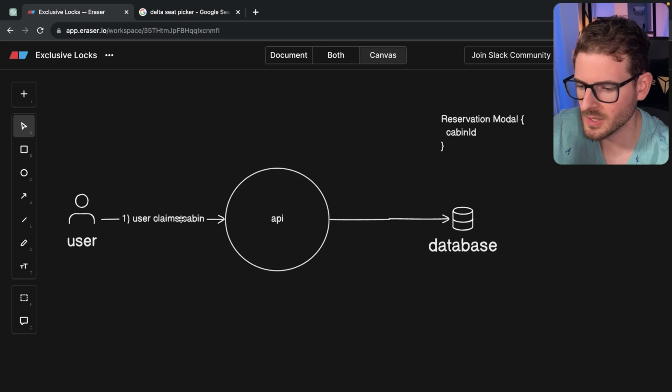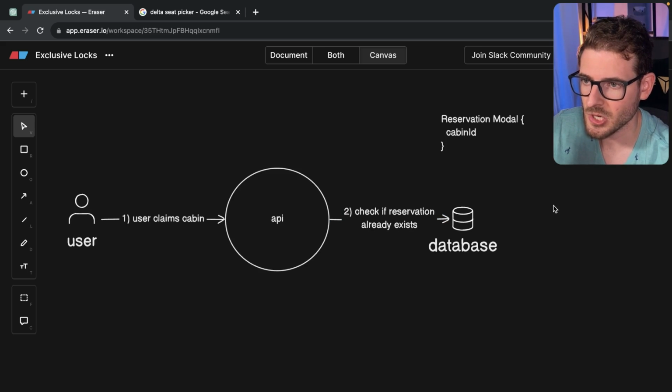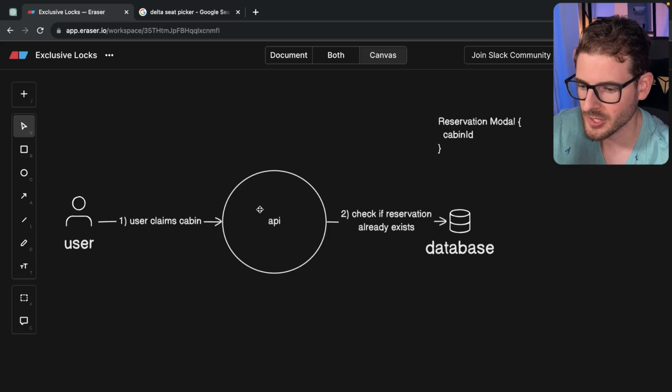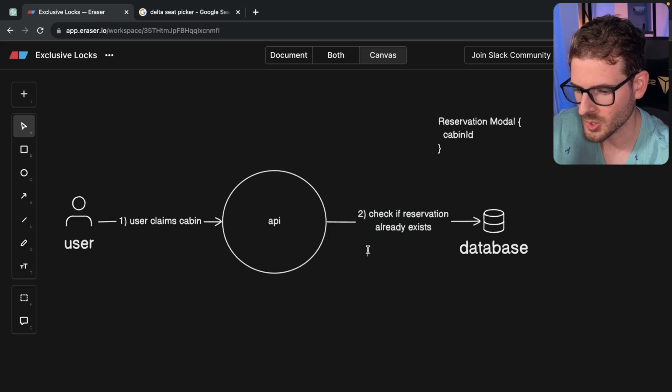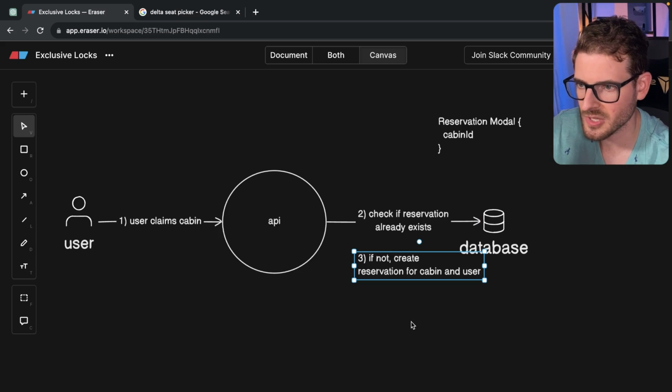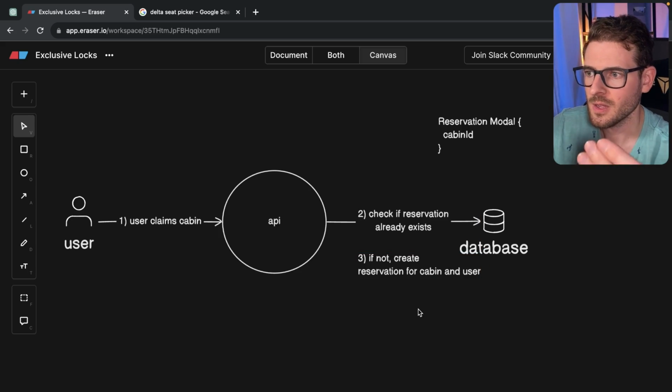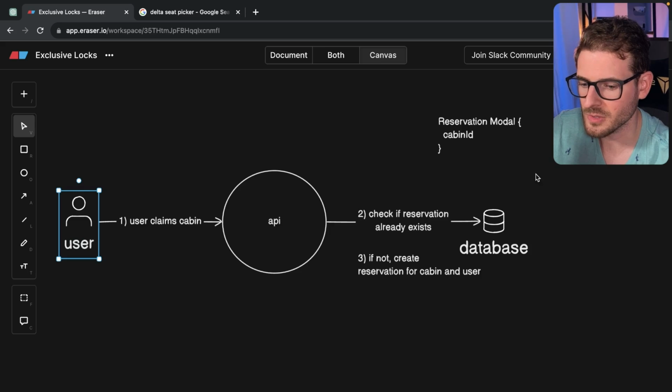When a user tries to claim a cabin, what you're basically going to do is look up to see, hey, does a reservation already exist on that cabin? So I'm going to say check if reservation already exists. And if there is no reservation on that cabin or your airplane seat, you're going to add one in. Let me put a 3 here, and I'll say if not, create reservation for cabin and user ID. Or if you're using cookie sessions or something like that, somehow you need to track that this user is going to reserve this cabin.